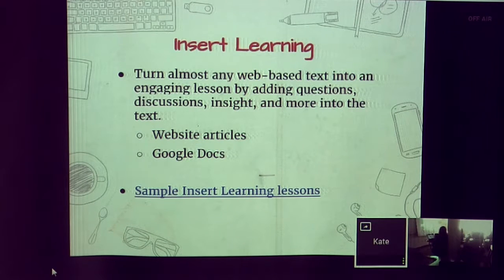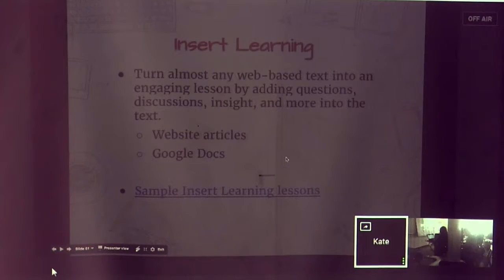If you want something more for flipped reading, for a great formative lesson, you can do Insert Learning, and this will turn any web page into a lesson in which you can insert your instruction, insights, discussion, and they have sample lessons. When you click on the link, it'll take you there. But this is what it'll look like on the page.